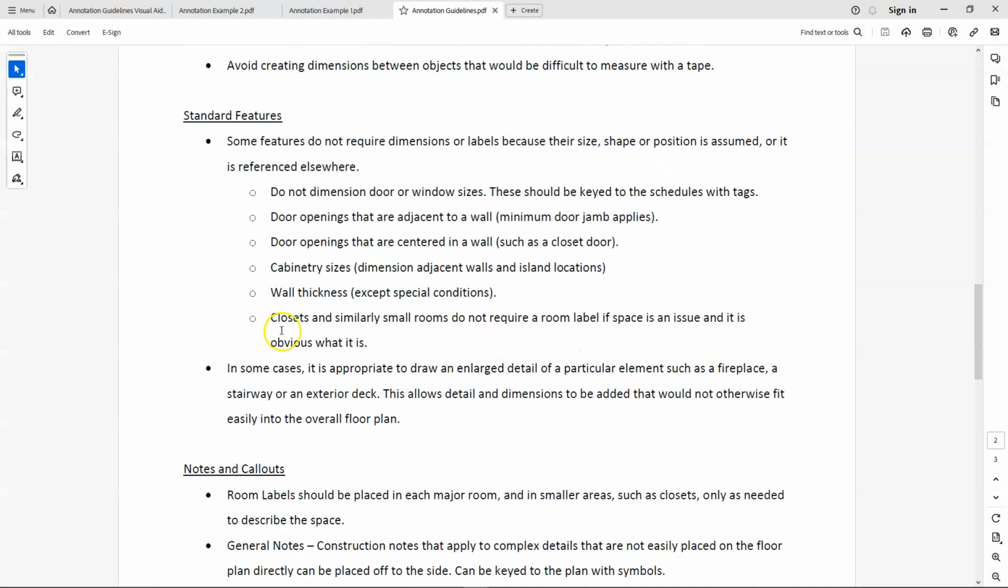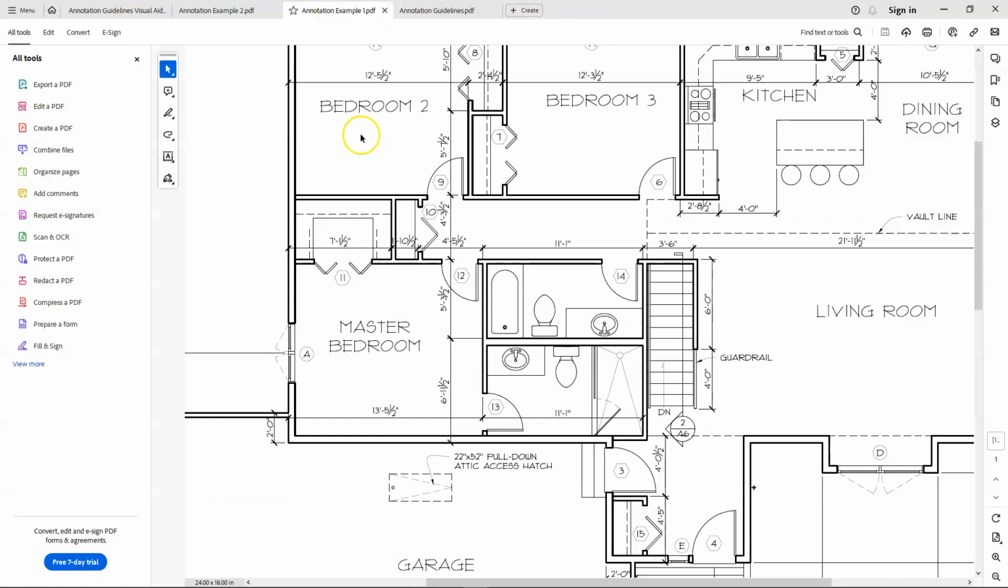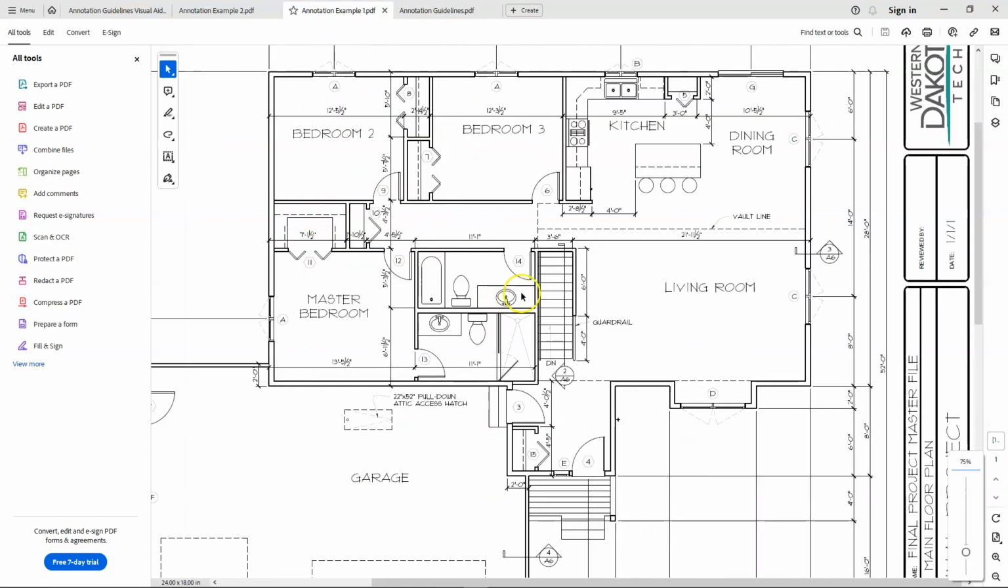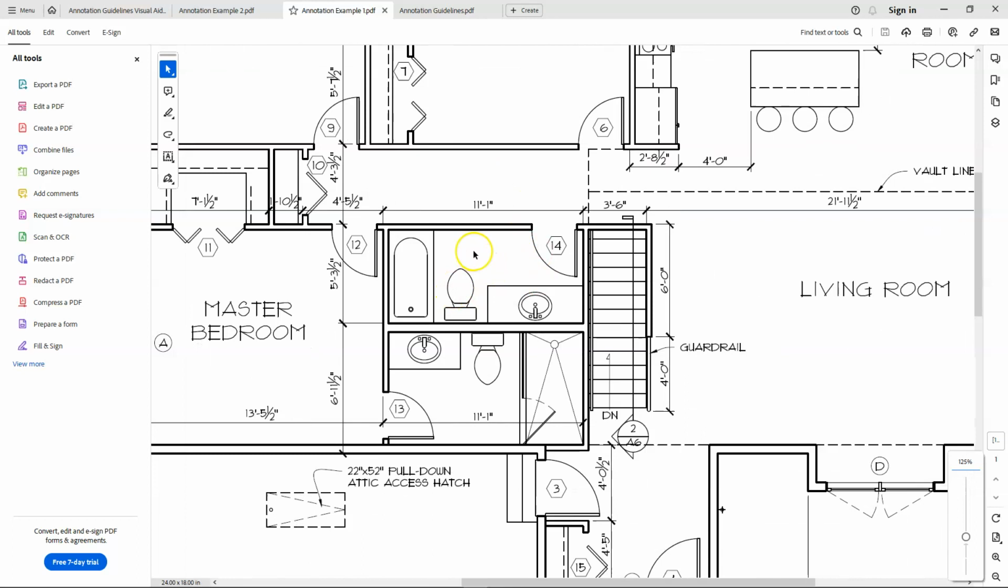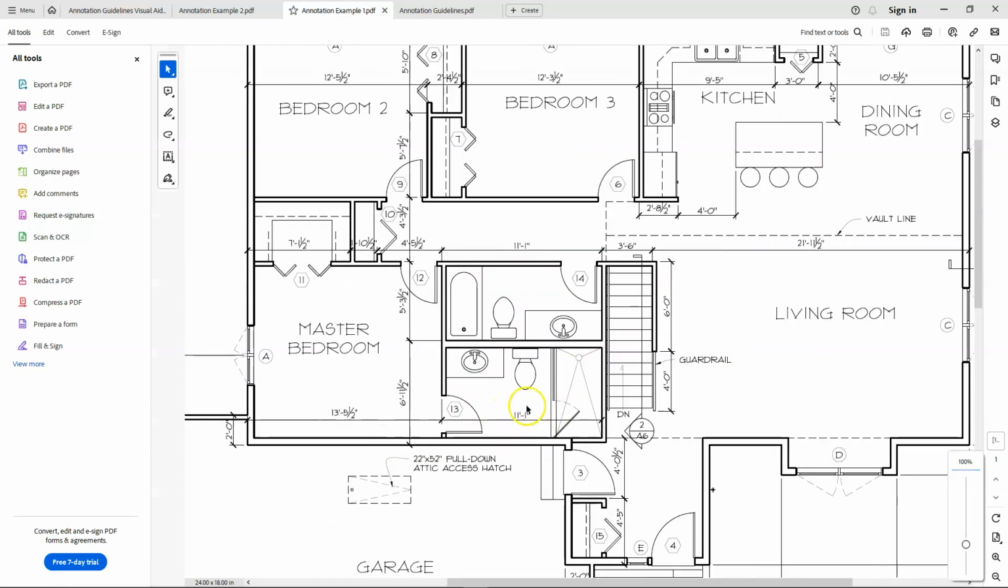And then the last bullet point, closets and similarly small rooms don't require a room label if space is an issue and it's obvious what it is. So you'll notice that all of these rooms have room labels in them, but even in this situation right here, it's not indicated that this is a bathroom. We're not indicating this is a walk-in closet. But most people, especially contractors, are going to be able to look at this plan and see that's what it is without that label. So unnecessarily cluttering up the drawing with things like that is usually not a good idea.